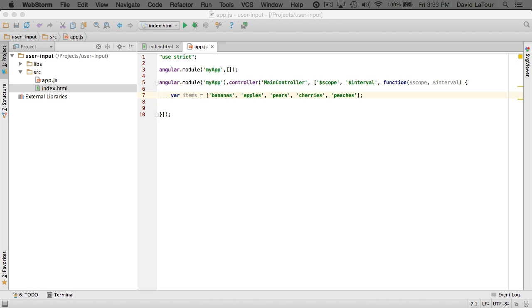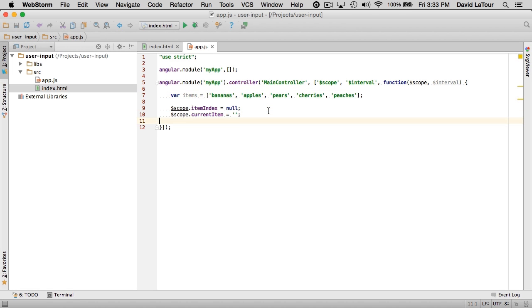Secondly, I'm going to create two values off of the scope, one called scope.itemIndex, which is going to store the numeric value pointing to the specific item in the items array, and scope.currentItem, which will be the string value of the currently selected item.